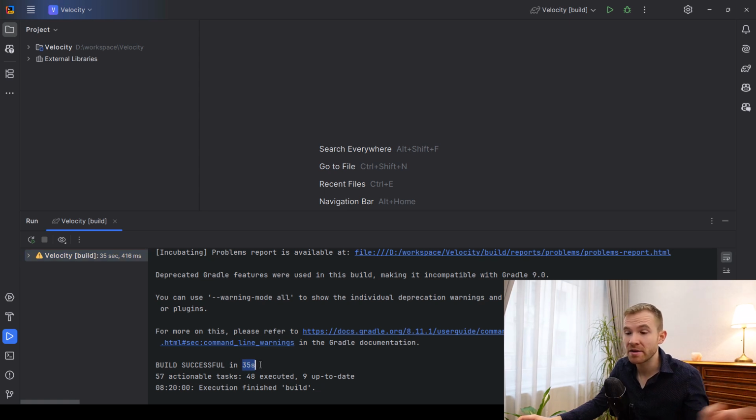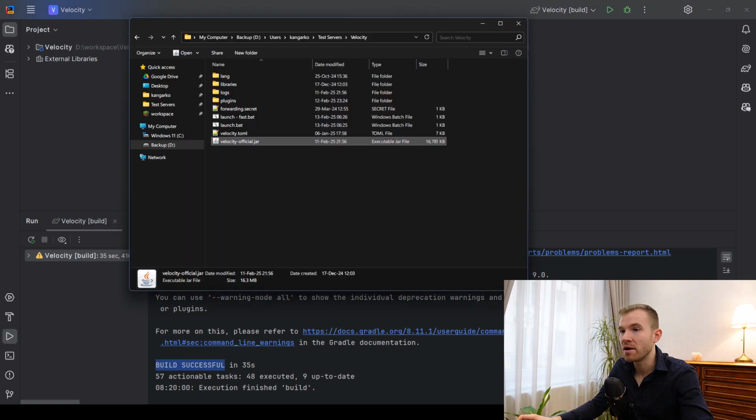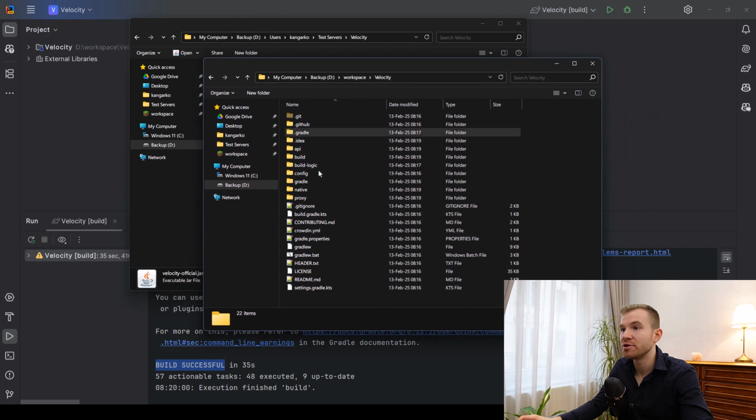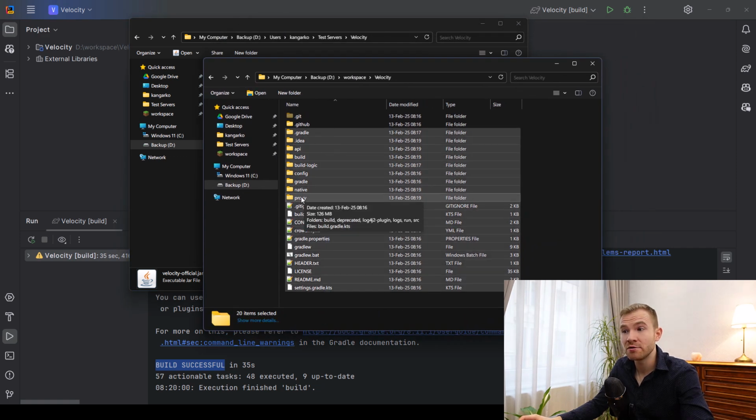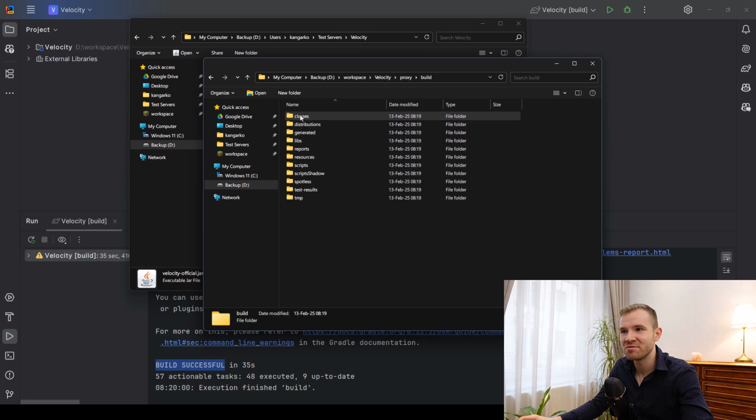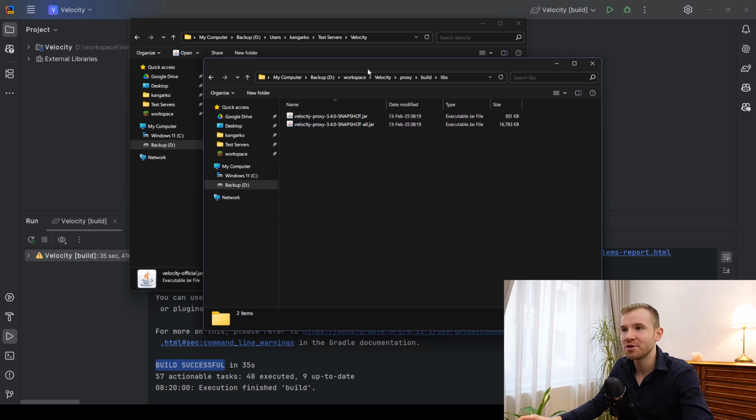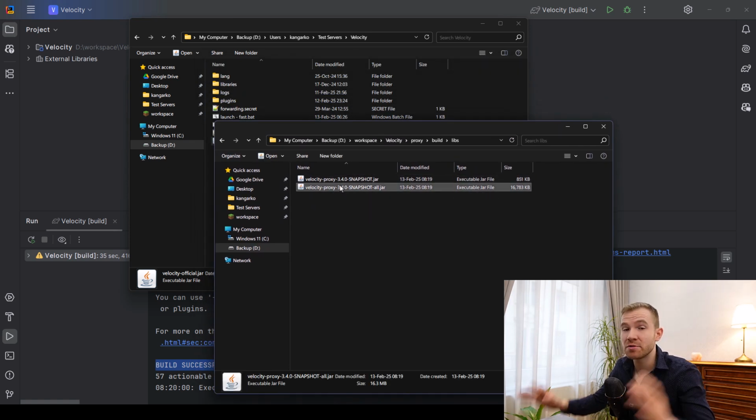For you, it can be hopefully not 35 minutes, but for some people it takes longer, and it should say build successful. Now, once it says that, you want to head over to your source code, go to proxy, go to build, and finally go to libs. You should see a file at around 16 megabytes, which by the way may grow in the future, so that's fine too. And you should see this huge file.